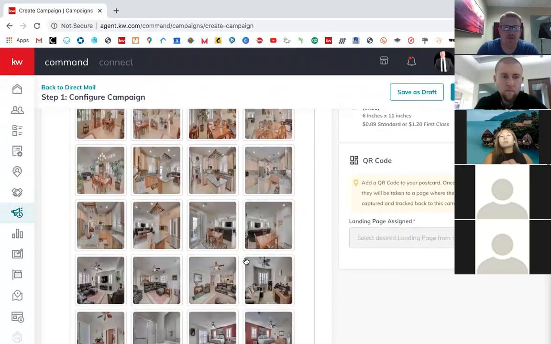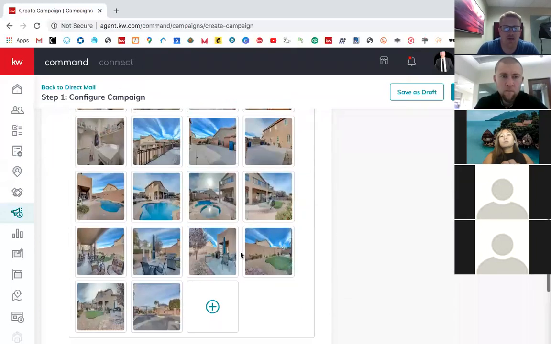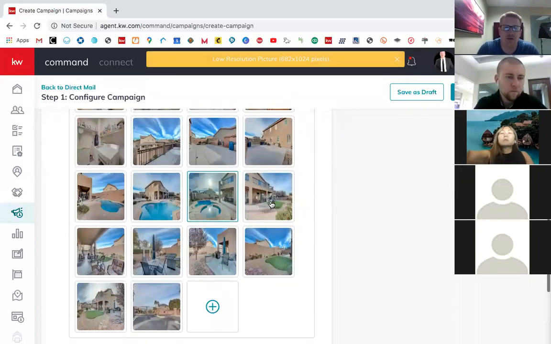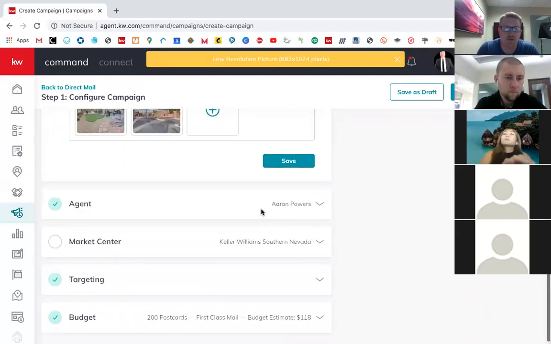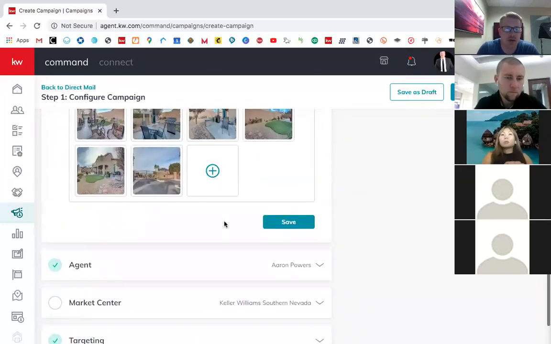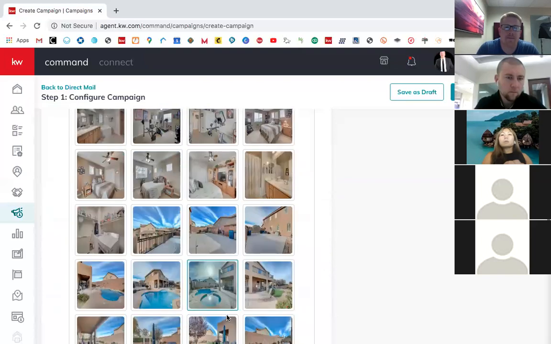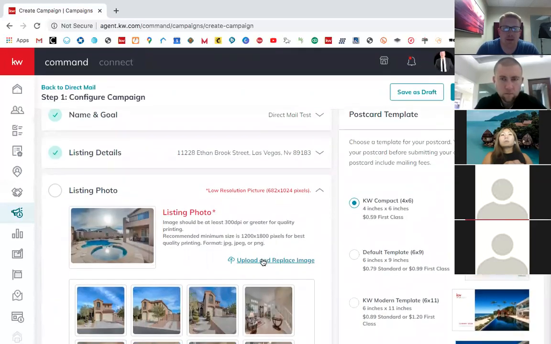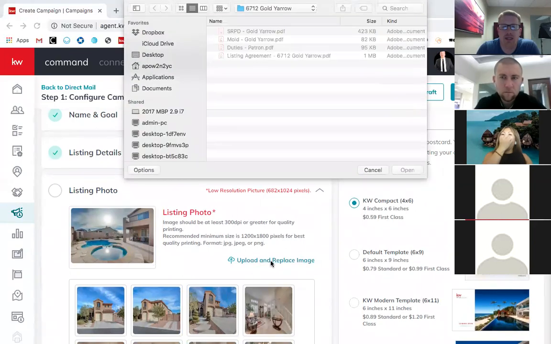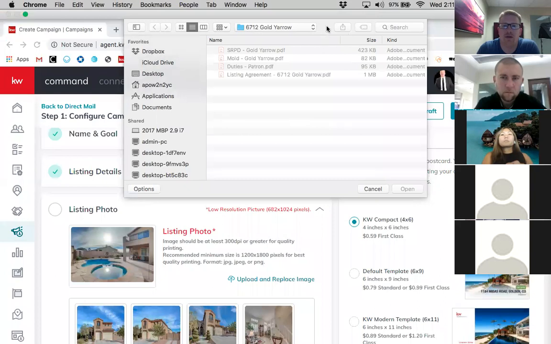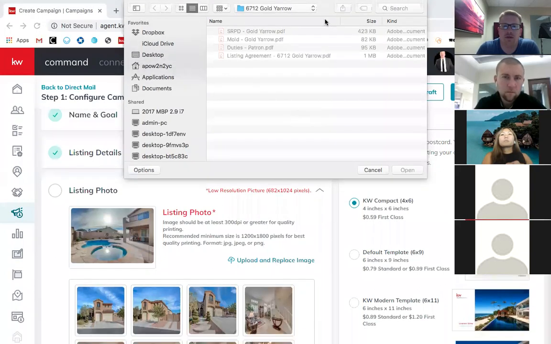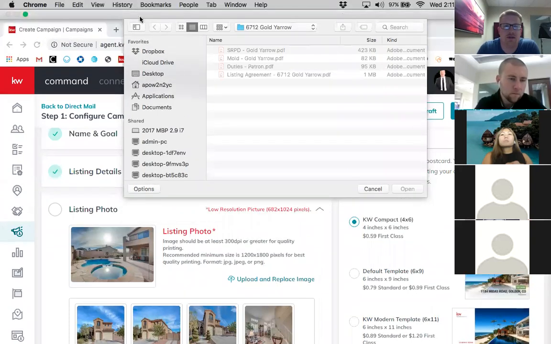It's going to give you every photo, by the way. So you can go through and pick a different one, like choose the pool, right? Or you can add photos like we're going to do. So you're going to hit upload and replace image, and we're going to see if we can find an image that will actually work for that size.